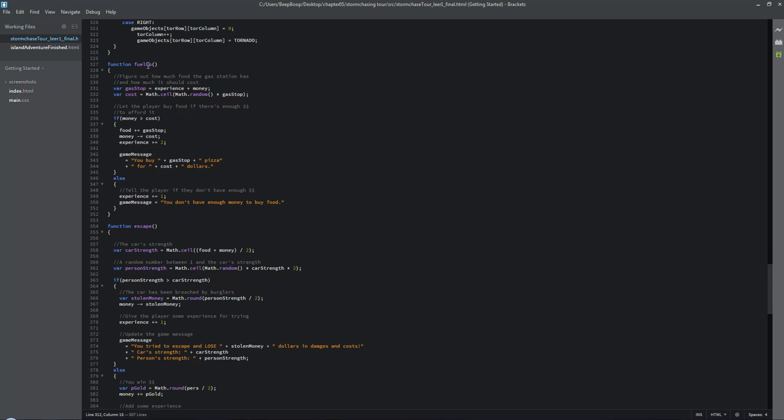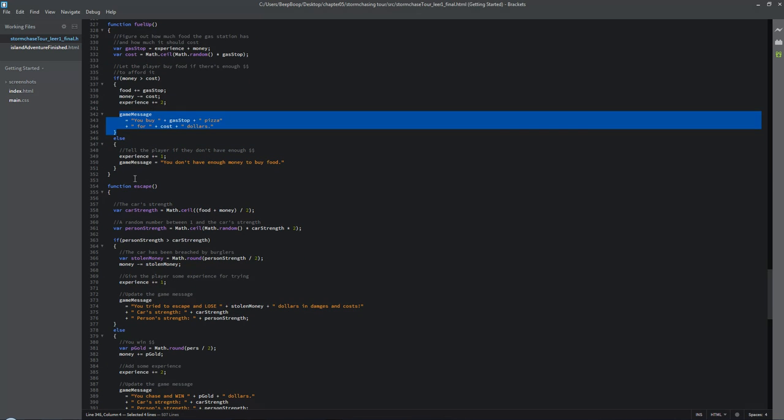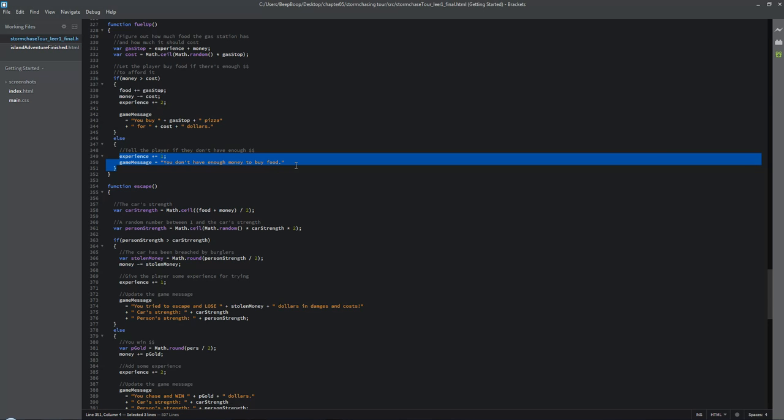And then here's the fill up function that I called earlier. I had to make that so I can get food at the gas stop. It'll cost me money and I gain experience. And then there's a message that tells me what happens. And there's an else. If I don't have enough money, I still gain a little bit of experience, but I just don't have enough money to buy food.